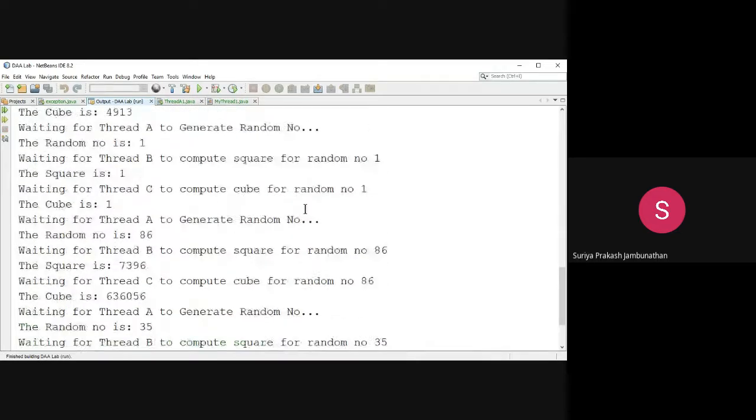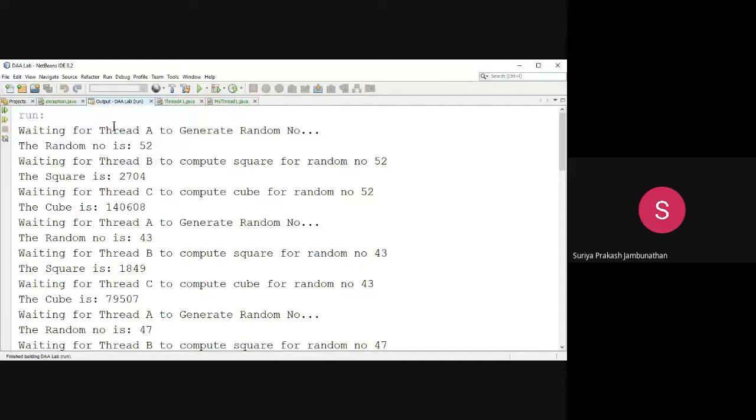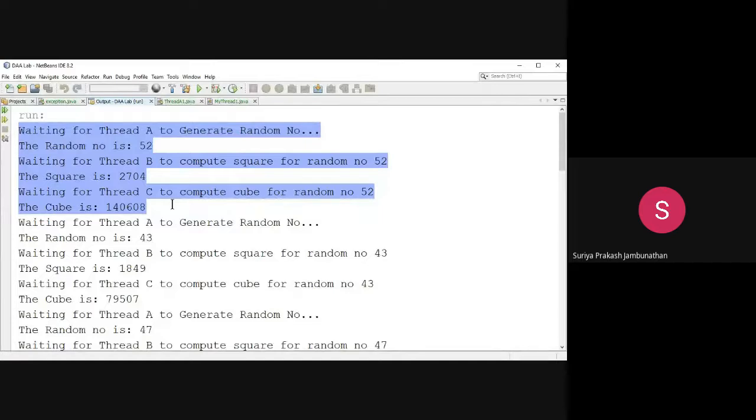See the output, how it happens. 10 times we are getting the output. Waiting for thread A to generate the random number. The random number is 52. Thread B computes the square of the random number 52, and we get 2704. Again, thread C computes the cube of random number 52, and we get the answer 140608. So this is the first set of three threads doing the process.